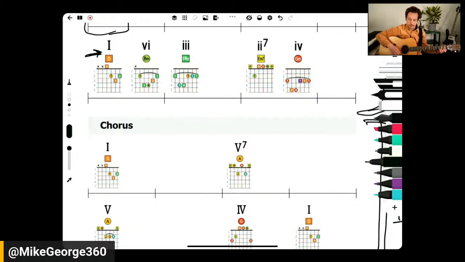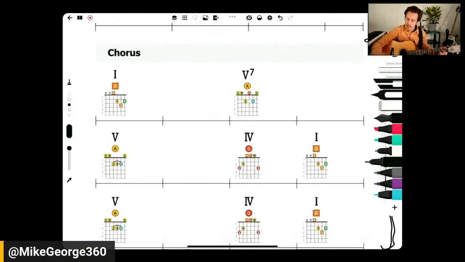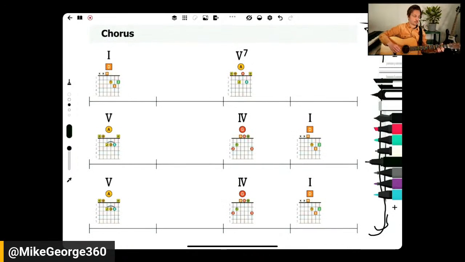You can tell that chord, that G minor, is from somewhere outside the key, and it's from the parallel D Aeolian. And then we go into the chorus, which is straight up 1-4-5.